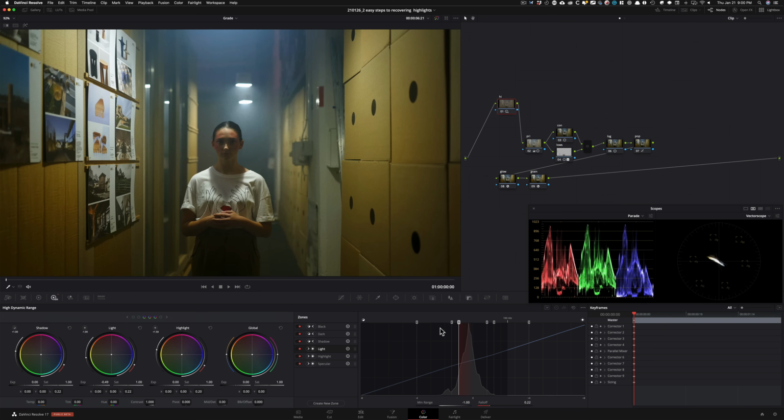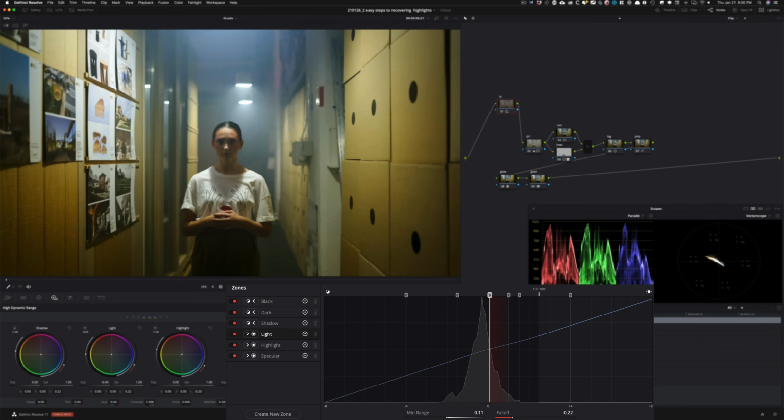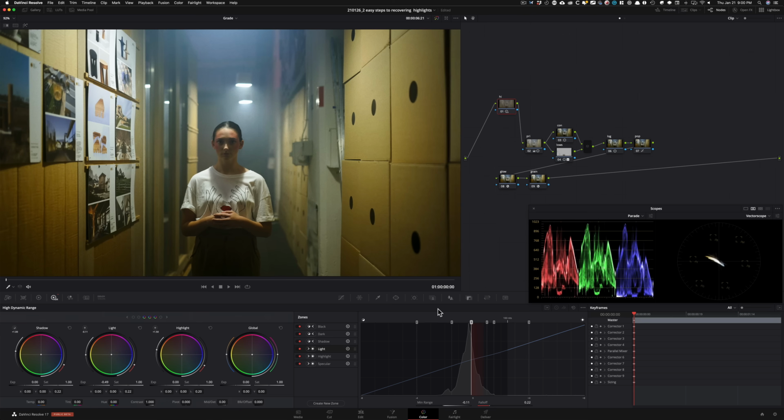We can control where we want it to start. So I'm going to go in here and change my zone. I'm going to say, hey, don't affect the bottom end. Leave that as is and really start making a dent on this top end. So I'm just going to park it somewhere around here.